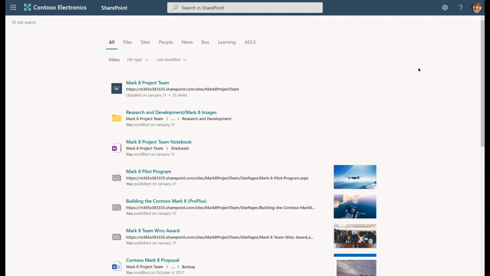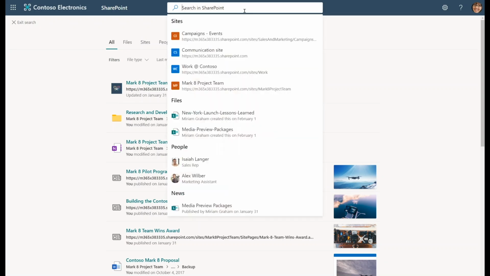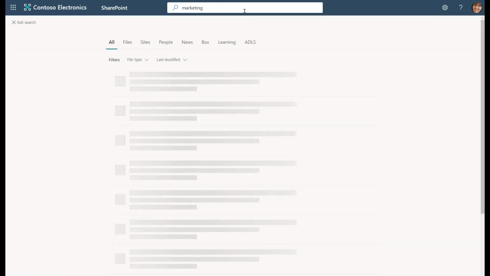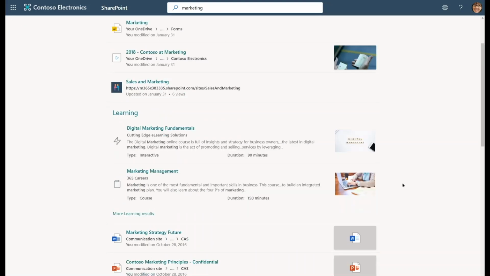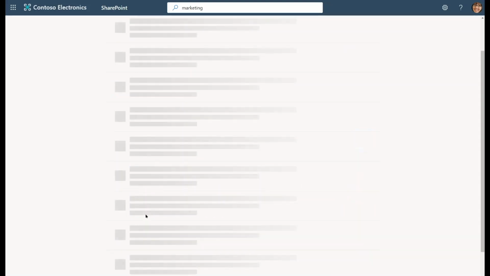Megan, a new marketing associate at her company, is looking for marketing materials from her organization. She does a search for marketing in the All tab. She sees some results from SharePoint, which may interest her, but she also sees marketing trainings on digital marketing and marketing management from the Learning tab. She clicks on More Learning Results to see additional trainings related to marketing.